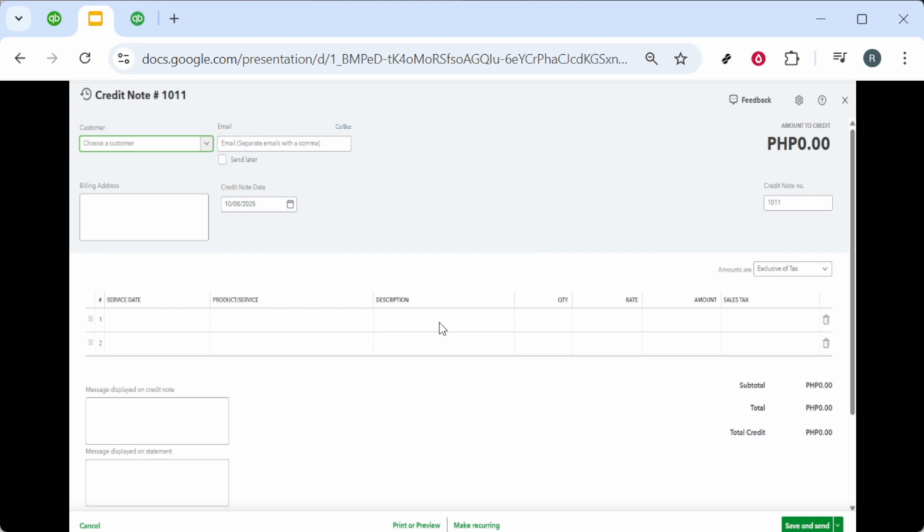Next, add the relevant product or service. This ensures the financial impact is recorded in the right accounts and makes your reporting accurate. If you track classes or locations, choose those here as well for clean categorization. Then enter the amount and any applicable tax. Double-check the taxable status of each line so your totals are correct and your records stay precise.